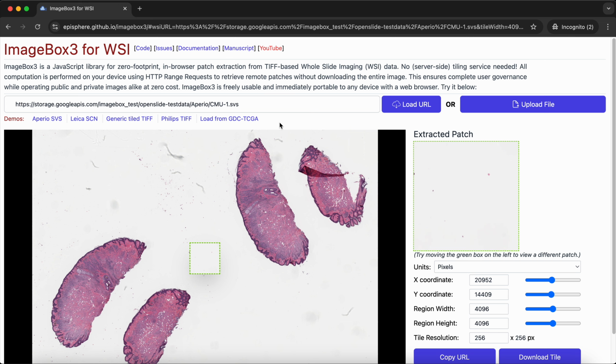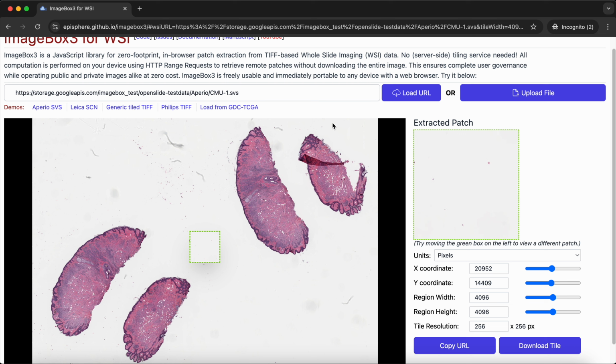No server-side required. This tool is hosted at episphere.github.io/imagebox3, and this URL will also be available in the description if you'd like to follow along. All you need to use ImageBox3 is a locator in the form of a URL to a remote whole slide image or a local file. If you'd like to try out ImageBox3, feel free to click on any of the demo links and the tool should work just as well.